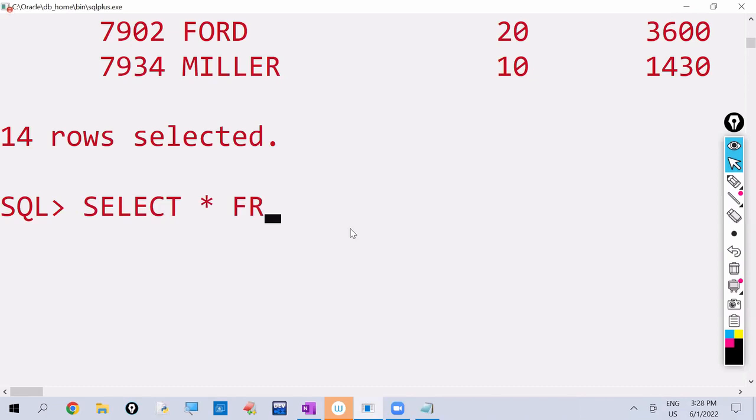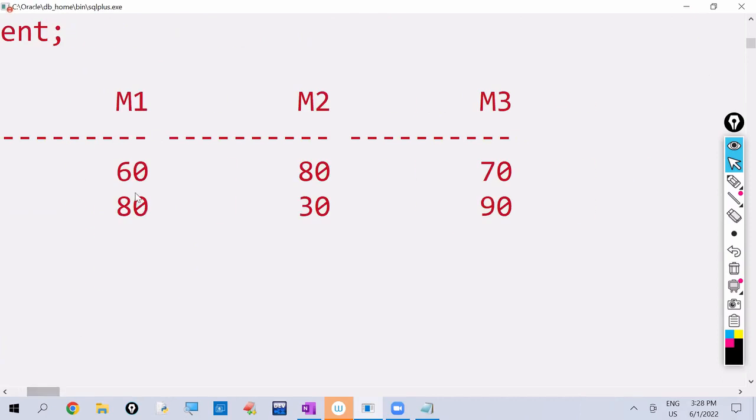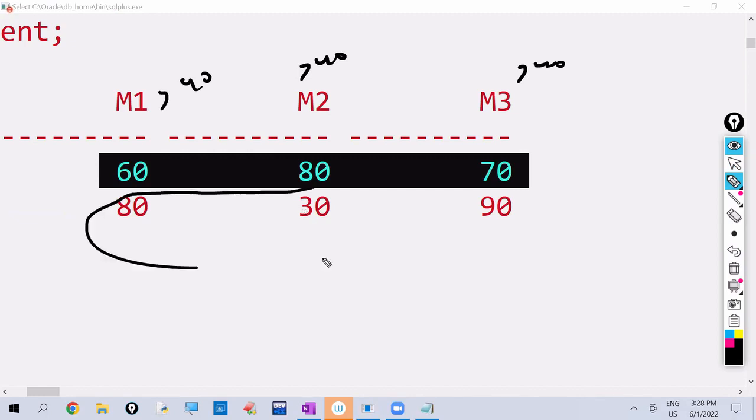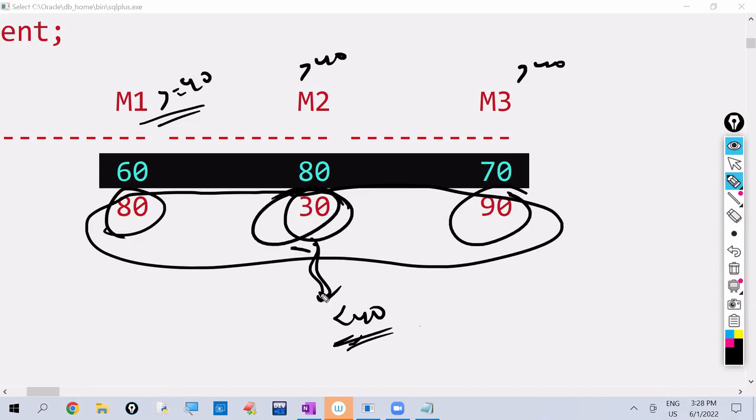So there is one table, observe. Select star from student. The student table is there, observe. So here, first student. Is the first student's result pass or fail? Pass. Why? In all subjects, he got 40 or greater. Second student, is the result pass or fail? In the second subject, he got less than 40. So if a student gets 40 or greater in all subjects, the result is pass. In any subject, if the student gets less than 40, the result is fail. Here in the first subject pass, in the third subject pass, but in the second subject, he got less than 40. So the result is fail.